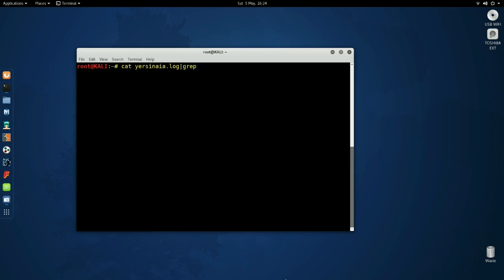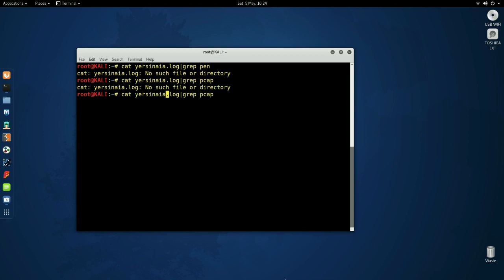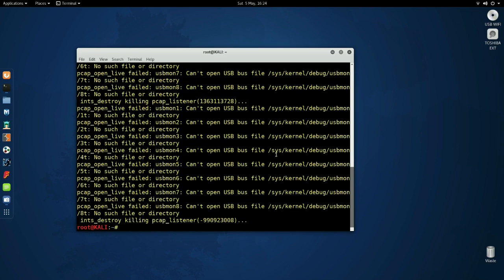So I don't think there's anything with the word pen in this log, so it'll probably output nothing here, but let's see. No, there's none. Now we know there's the word pcap in that log on at least one line. I'm pretty sure it's on a lot of lines. Let's have a look. Oops, my bad, I spelled Yersinia wrong. There you go. Like I said, there were a lot of lines.